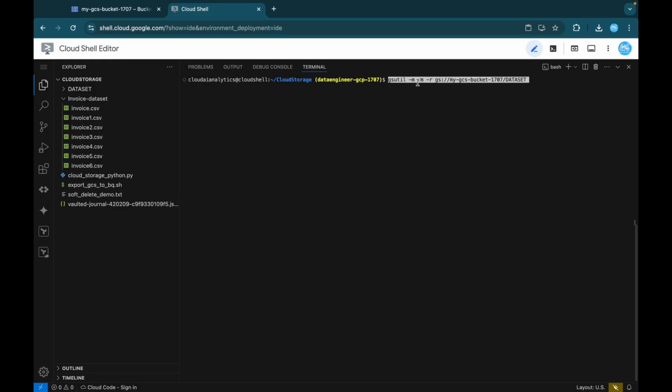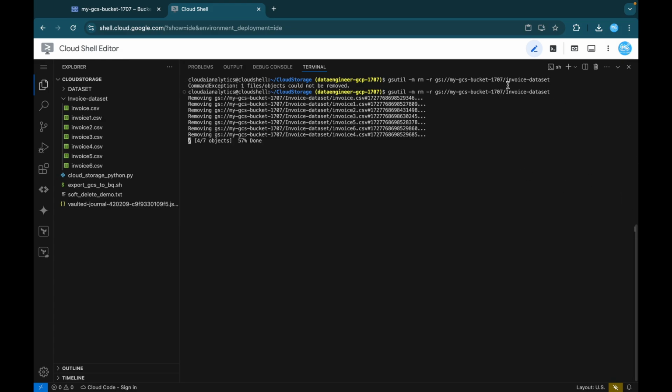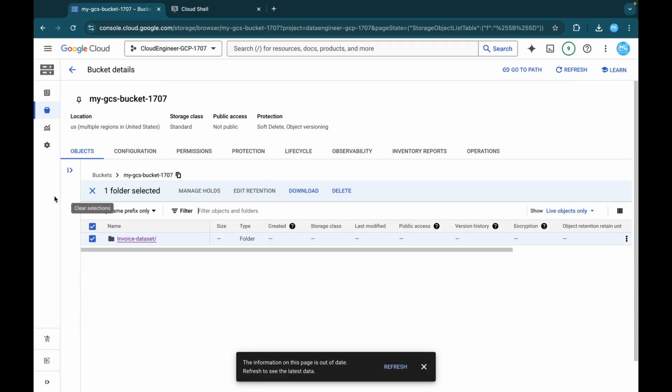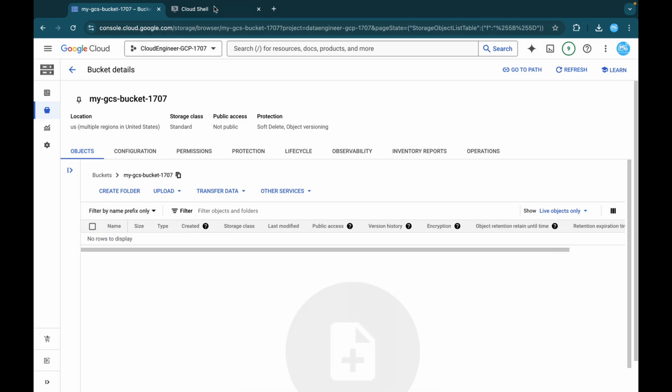So gsutil -m rm, and since I'm deleting the folder, I'll be using this -r. So I'll use this invoice dataset. I'll just hit enter. There is a spelling mistake, invoice with a capital I, so that is the error. Now it is completed, and you can cross check that by stepping into this particular folder in the cloud storage bucket, and yeah, it is gone.